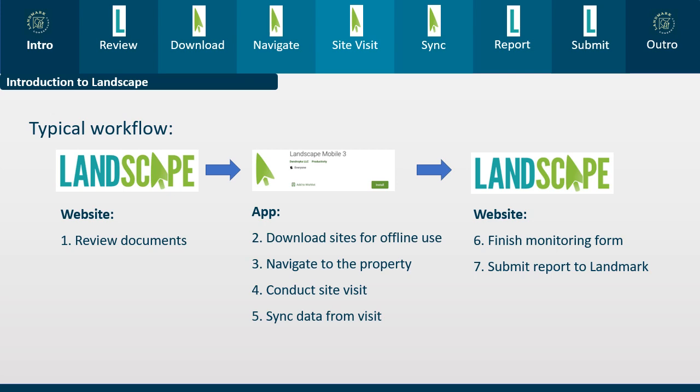If you look at the top bar of this presentation, I've tried to lay out the different steps with the green L for the website and the green arrow for when you'll use the mobile app.